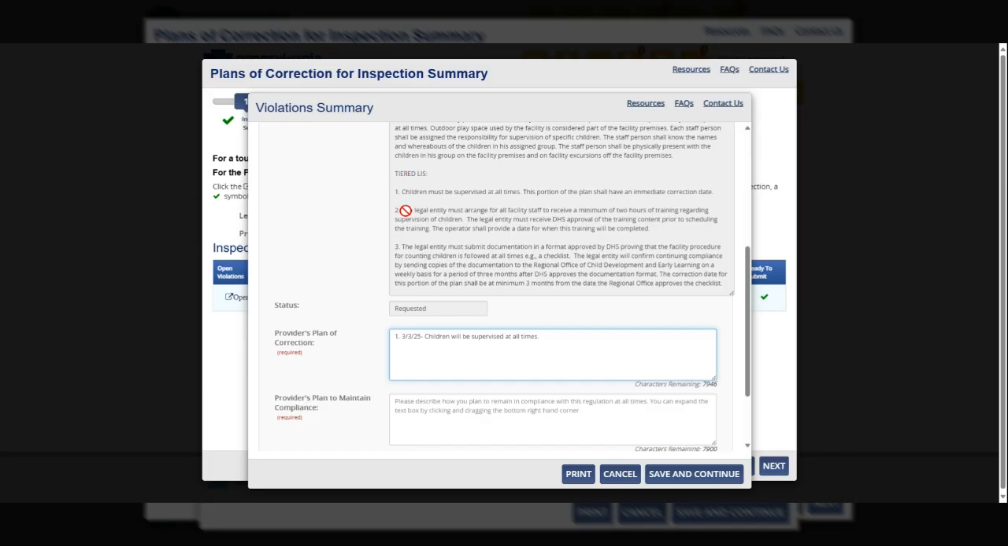Going back up to this tiered LIS language, we're going to read tier 2. And in this situation, tier 2 states that the legal entity must arrange for all facility staff to receive a minimum of 2 hours of training regarding supervision of children. The legal entity must receive DHS approval of the training content prior to scheduling the training. This operator shall provide a date for when this training will be completed. So I'm going to go ahead and put in my plan to meet that requirement.